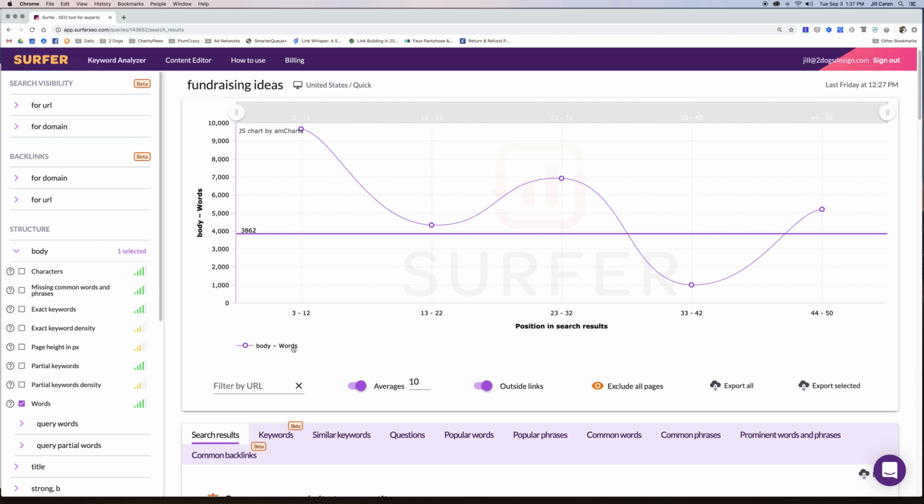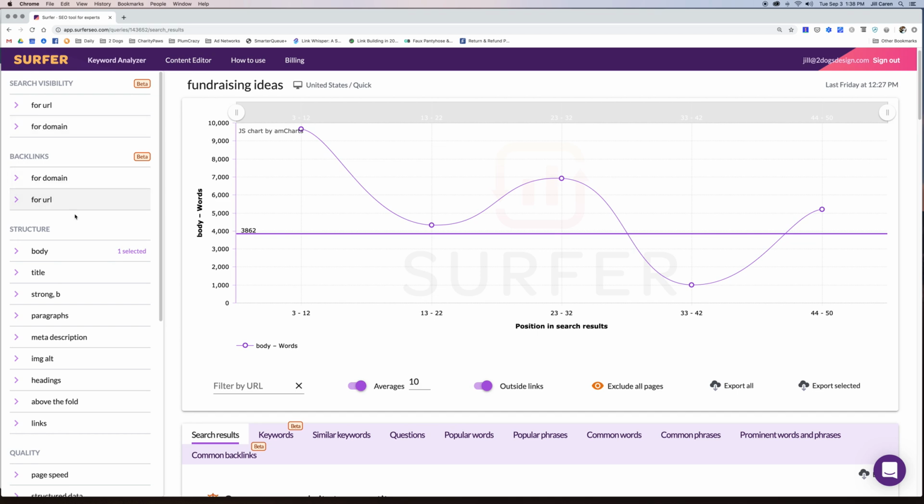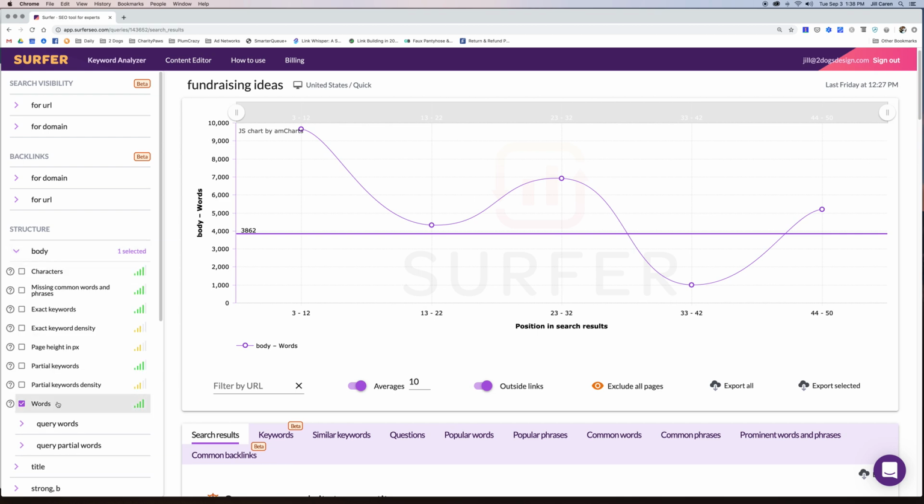I did speak to Surfer. They're trying to see if there's a way they can just allocate words just for the post content. But as you can imagine, that's really hard to do. So for now, just keep in the back of your head that footer links and all that are affecting these numerical values. So you can see here, these are all the elements you can place on this graph. Right now we have one selected, and this is what comes in by default. It's always going to show words by default.